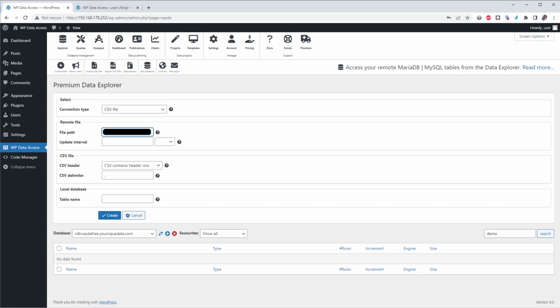If your CSV file does not contain sensitive information, you can keep your file online and define an automatic update interval. Please make sure the public URL is read-only. With an interval of 7 days, the premium data server will check every week if there are any updates. To access my CSV file in WordPress, I need to give it a name.